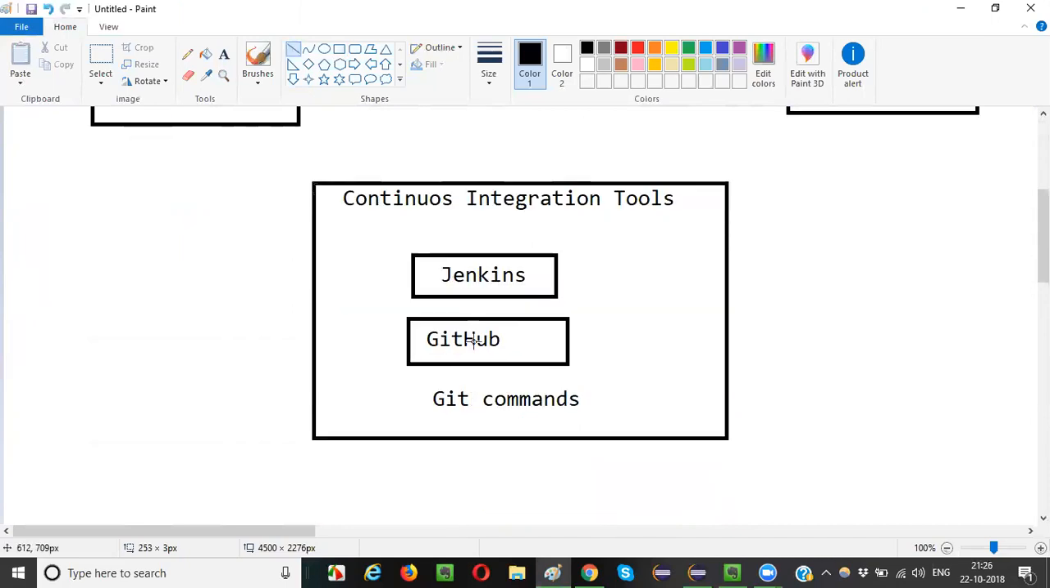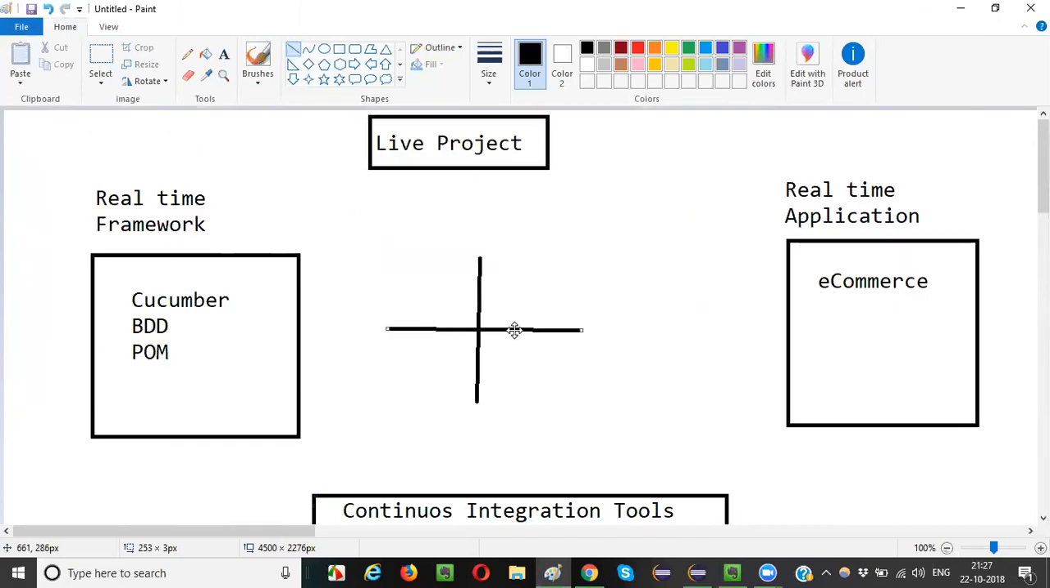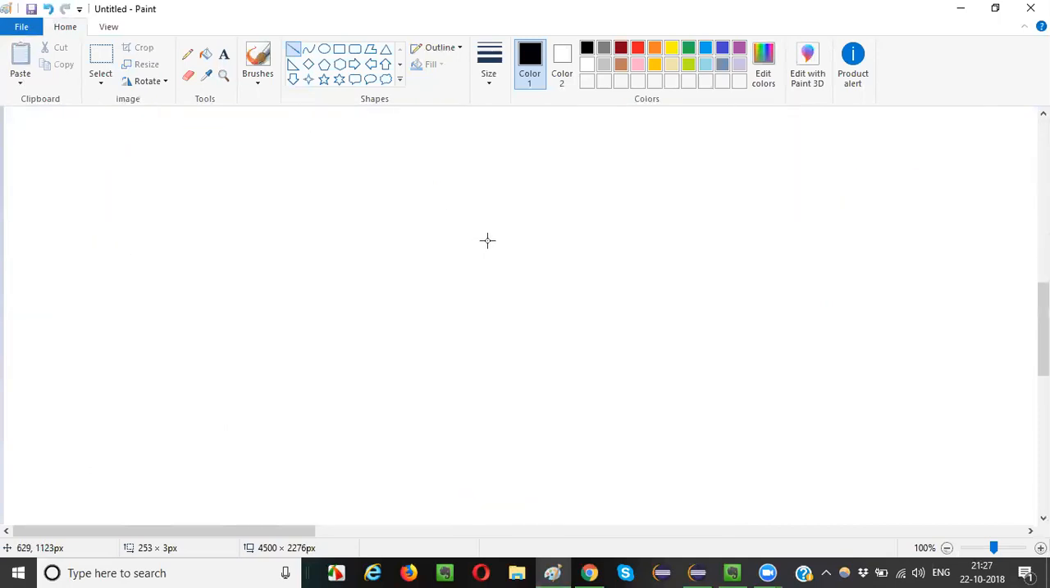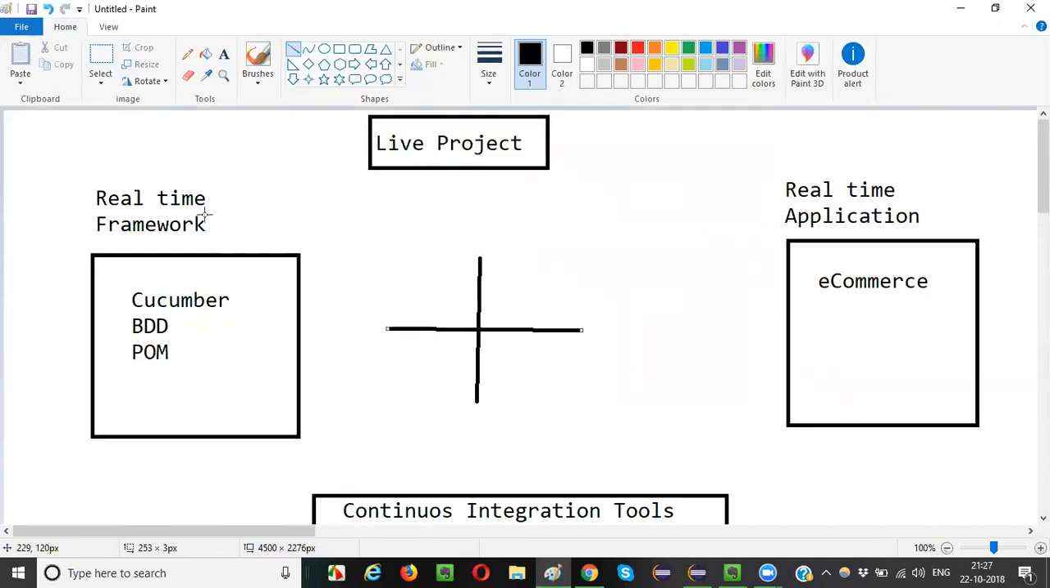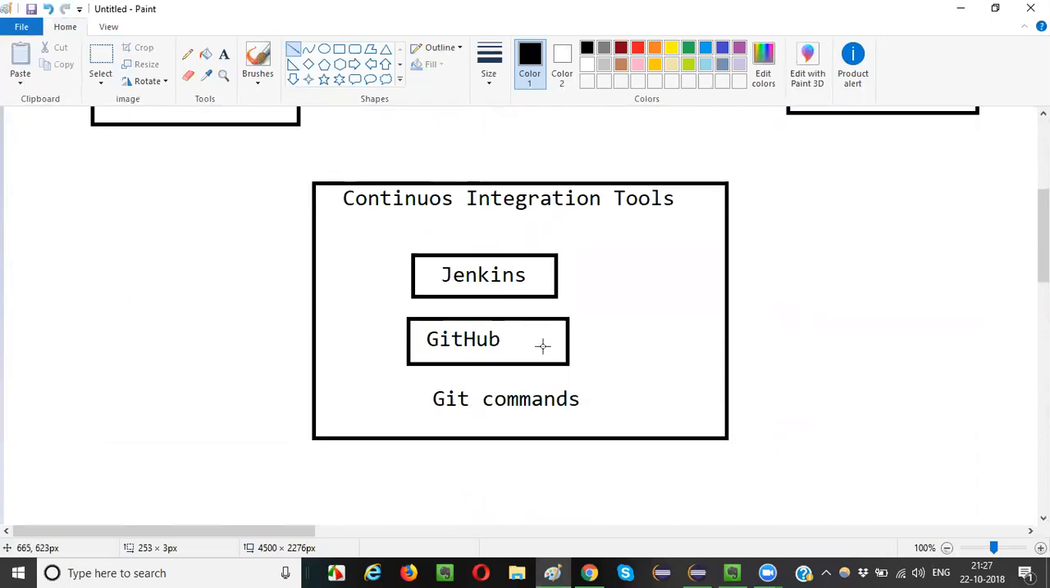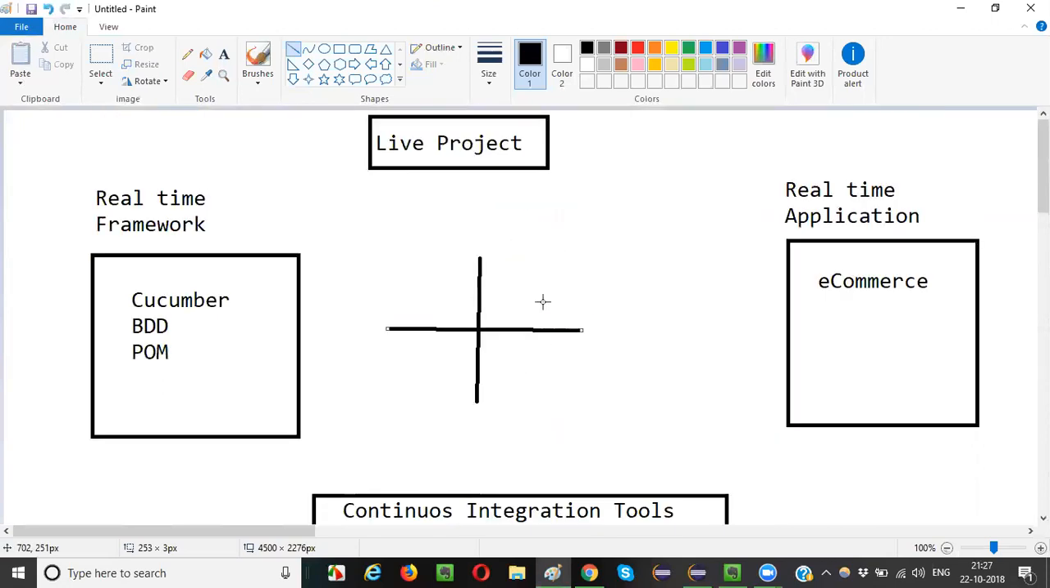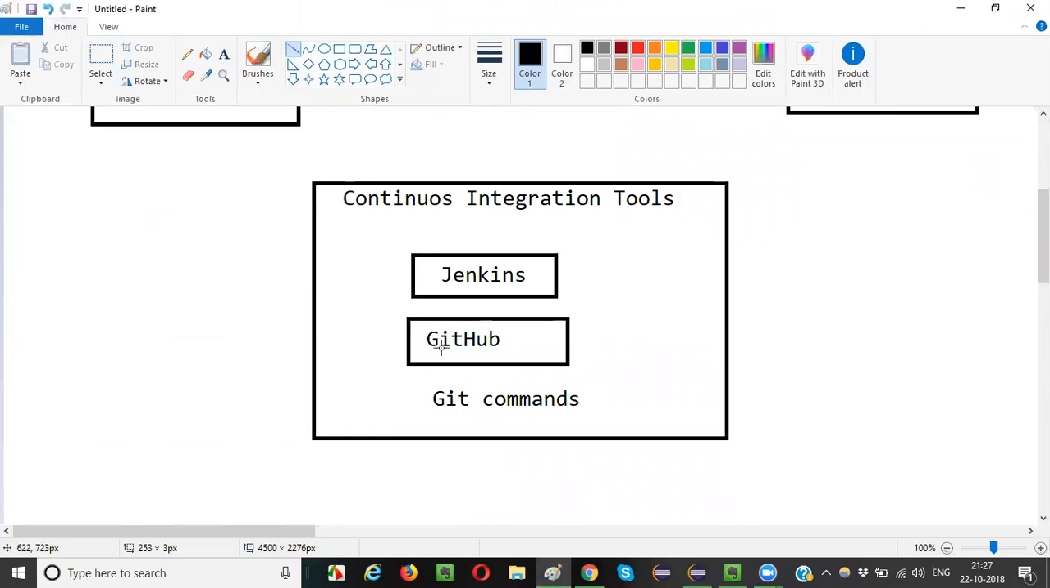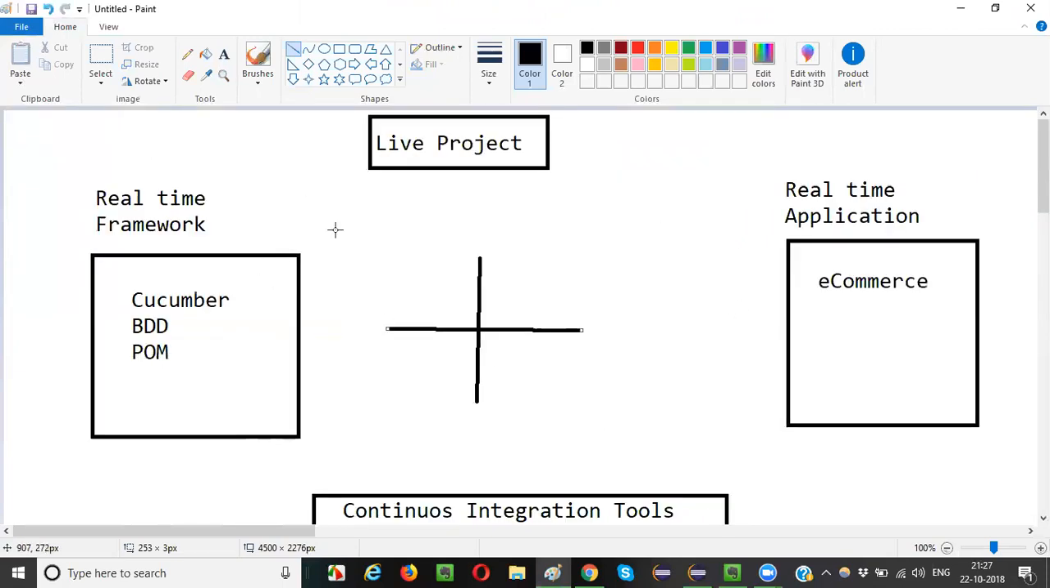I will also configure Jenkins to show you how Jenkins will execute the scripts on a daily basis, or whenever the time comes. So this is the thing, guys, which I'm going to deal with as part of this live project. In real live environments, if tomorrow you are assigned to an automation project, you have to come across all these three things, guys. Real-time application will be there, real-time framework will be there, at the same time CI tools and centralized repository tools will be there. These three things you will see in the real-time environment.